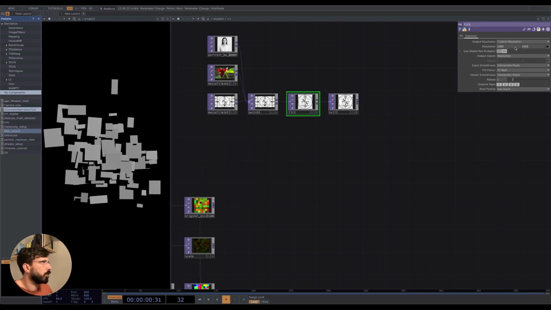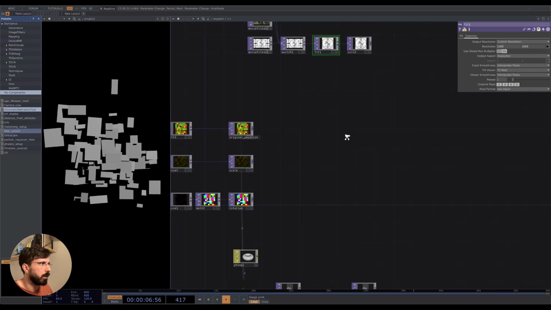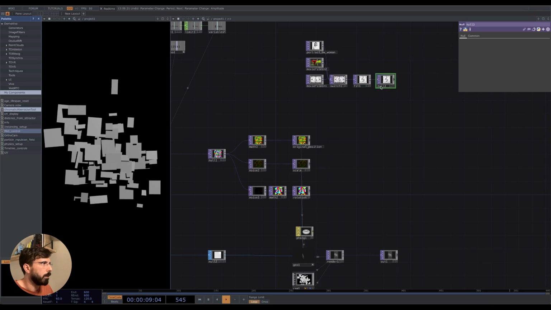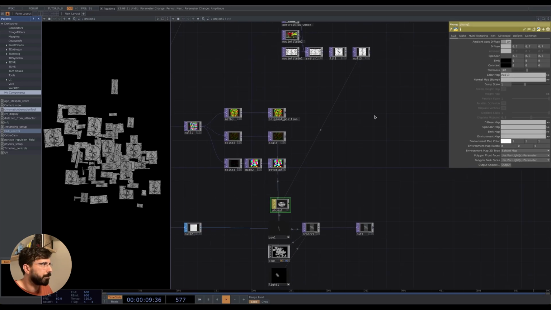You can set the resolution of the fit to whatever you want. I left it by default to 1000 by 1000. That should not be a big problem, but if you want a better look, you can increase that resolution. And in the end, I have just my null. I'm gonna use that as the color map.